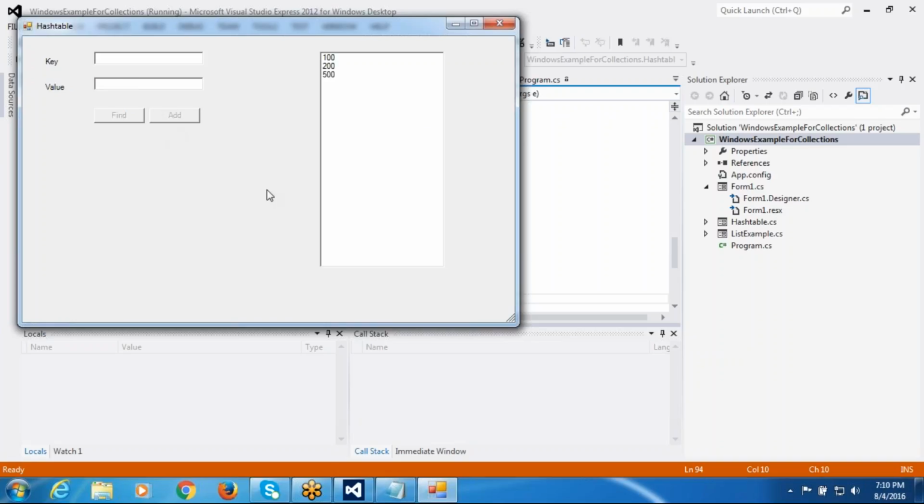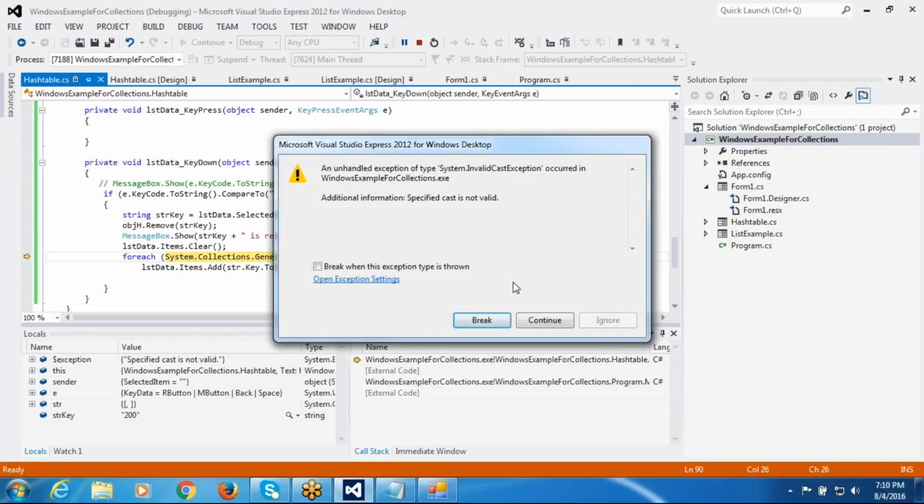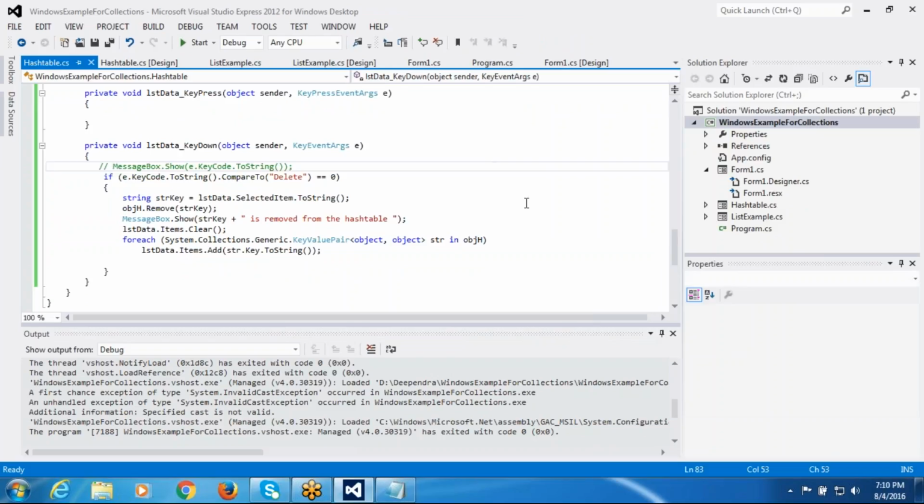Like this we added elements. Now go to 200, then press the delete key. So 200 is removed from the hash table, it's saying, but cost is not specified, it says, say continue. Okay, so this is not working here with the key value pair. So therefore foreach is not going to work here. Key value pair we have here, it seems it's not going to work.